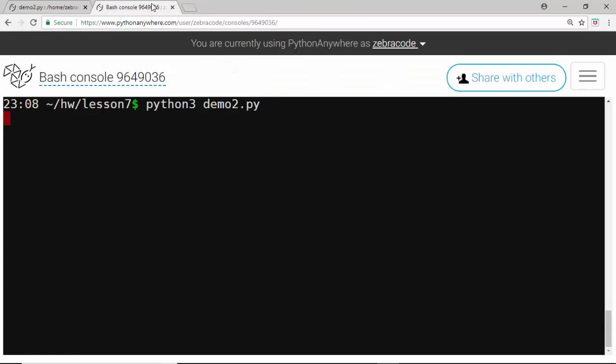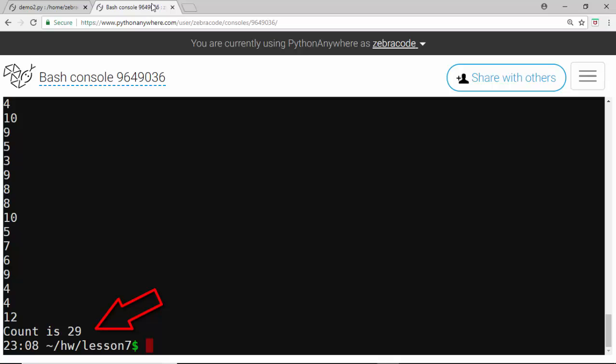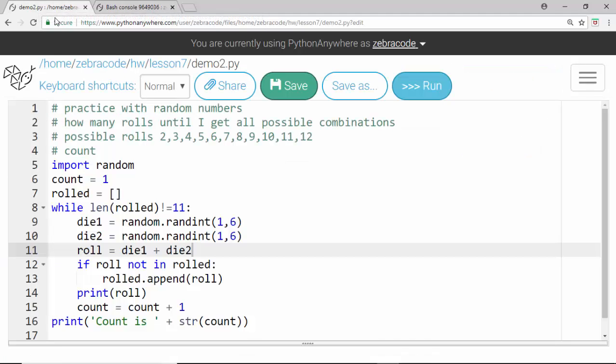So now when we execute our code, we get 29 rolls. So this is a little bit more realistic. Let's run it again, and we get 40 rolls, and let's run it one more time, and we get 86 rolls. So this is more realistic that when we roll dice, it's going to be far more than 12 until we get all possible combinations between 2 and 12.